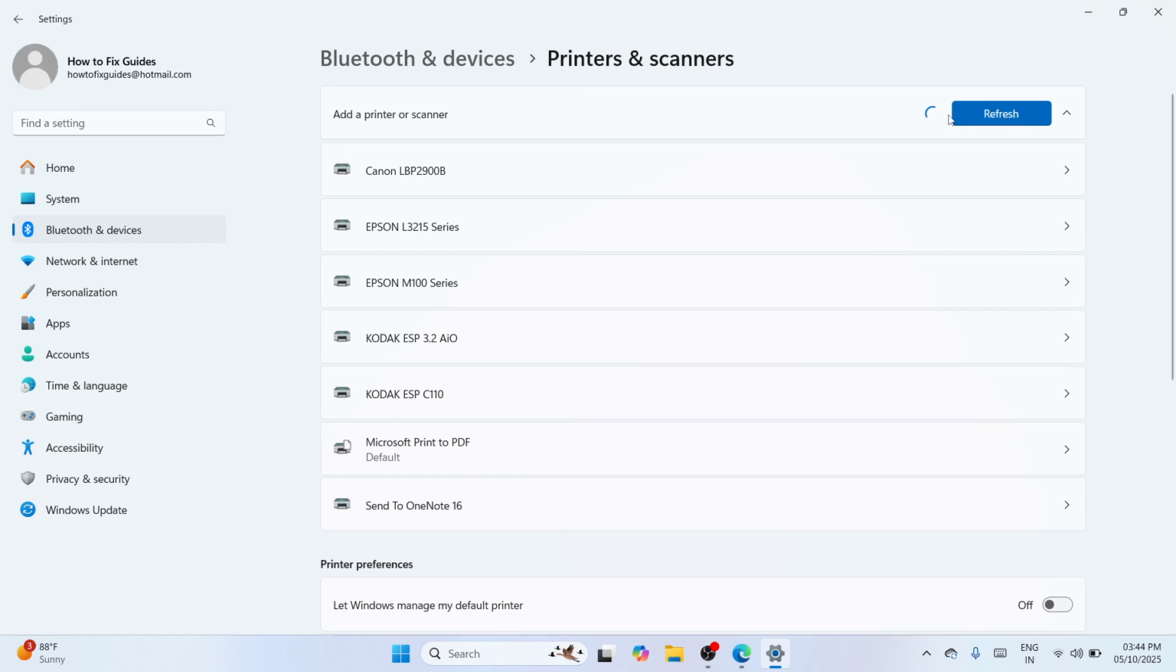Once it's here, click on add manually and kindly wait again until a new window appears where you can manually add a printer driver. Once it's here, please choose the fifth option, which is add a local printer or network printer with manual settings. Click on next.